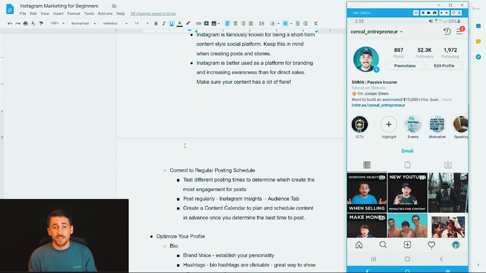Also, just understand that we talked about this earlier, but Instagram is more for branding, right? It's more for branding and building awareness in general than it is for something like direct sales. What Instagram is really good at is building awareness and getting the brand name out there to audiences that might not have known that it existed in the beginning.